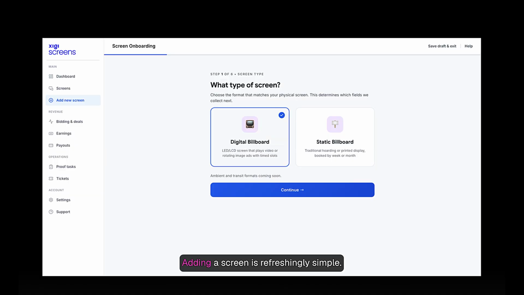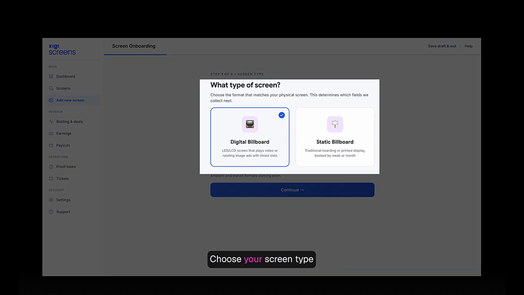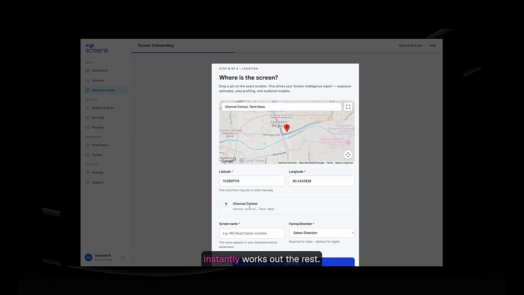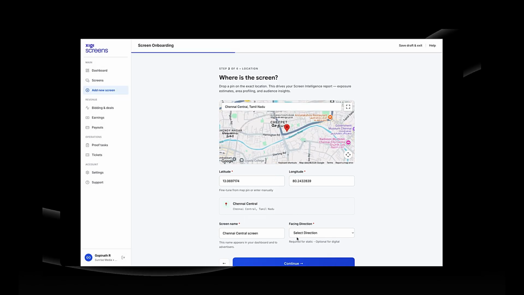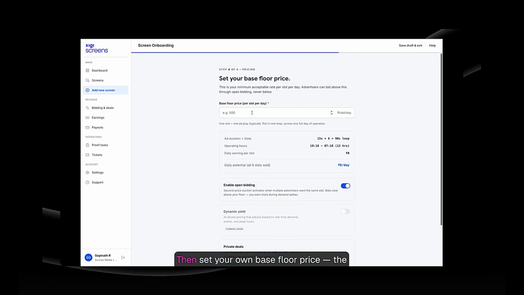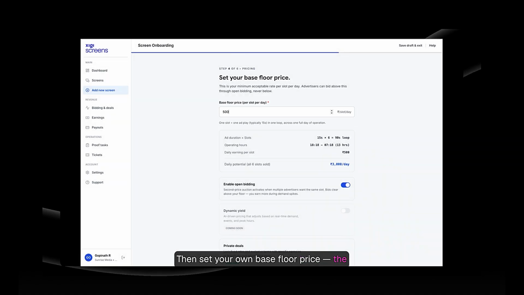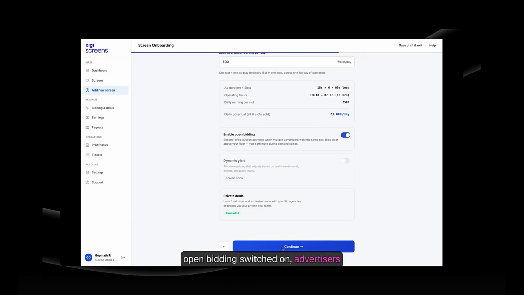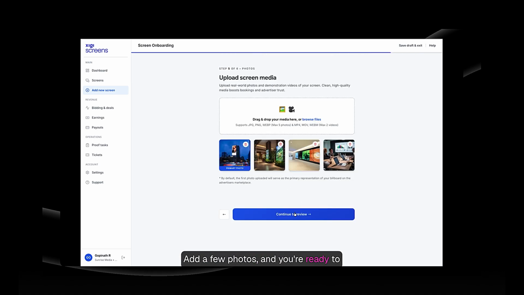So let's add one. Adding a screen is refreshingly simple. Choose your screen type and drop a pin to mark its exact location and enter a few specs. Xigi instantly works out the rest. Then set your own base floor price, the minimum you'll ever accept. And with open bidding switched on, advertisers can compete to pay even more. Add a few photos and you're ready to submit.